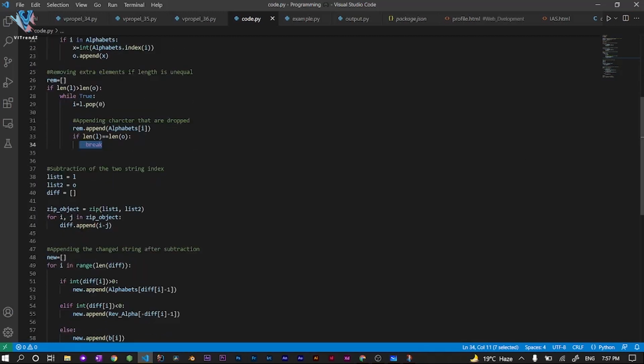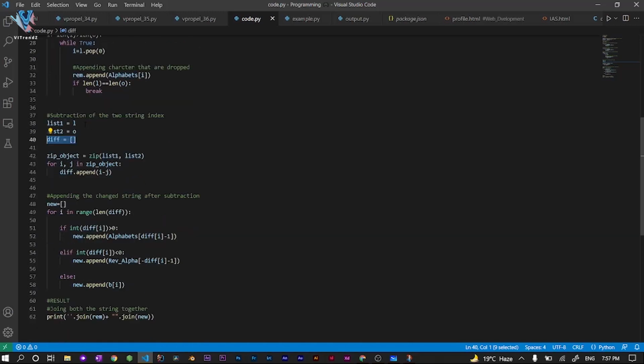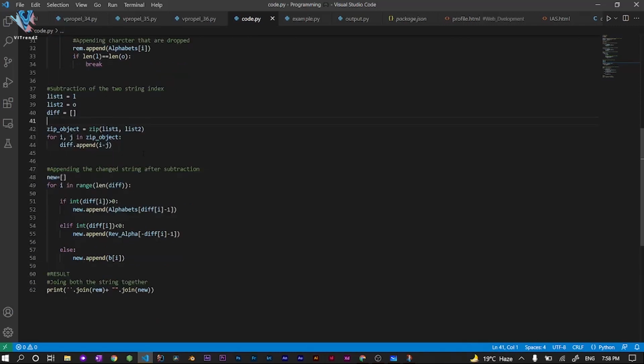Now here comes the subtraction process. We define list 1 as L and list 2 as O. We create an empty list, diff, to store the values. Now we use the zip function to subtract the two lists using a for loop. We use for i and j in the zip object, diff append i minus j. We are storing the value of the difference in the empty list diff.